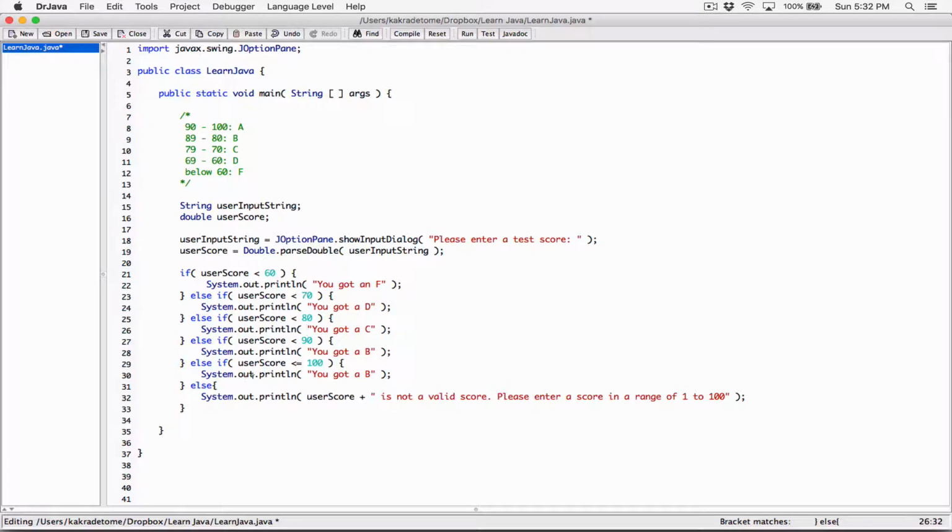but then for all the numbers 90 or above, we want to create a condition specifically for anything 90 or above, but at the same time less than or equal to 100. That gives us a range of 90 to 100, right? And in that case, you got an A. I forgot to change this. You got an A. I'm sure most of you are waiting for me to change this. Yeah. In that case, you got an A. Anywhere from 90 to 100, then you got an A.